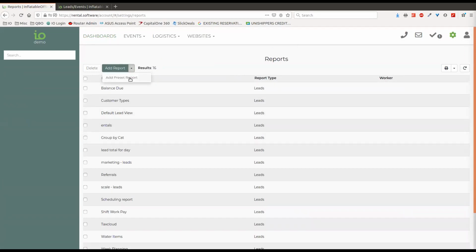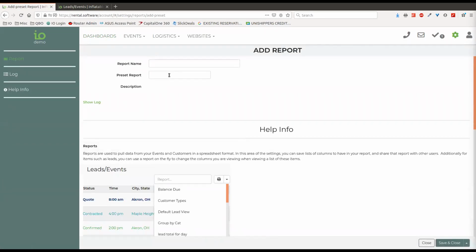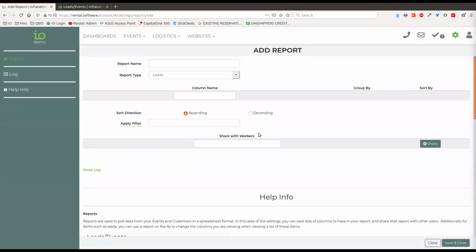We do have preset reports. So you can add a preset report if you want. You could choose. There's only a couple right now. We will probably continue to add more of those. But let's just look at adding a report.